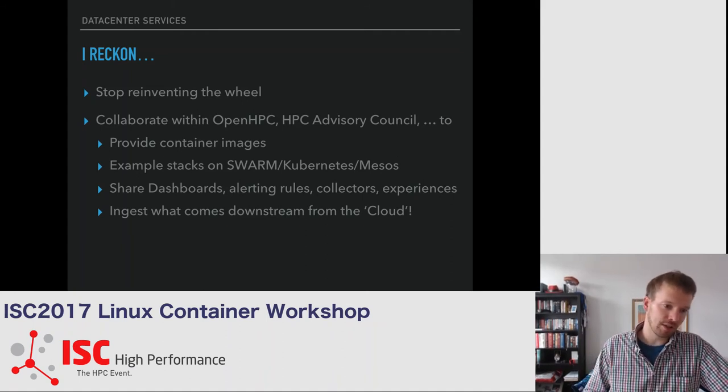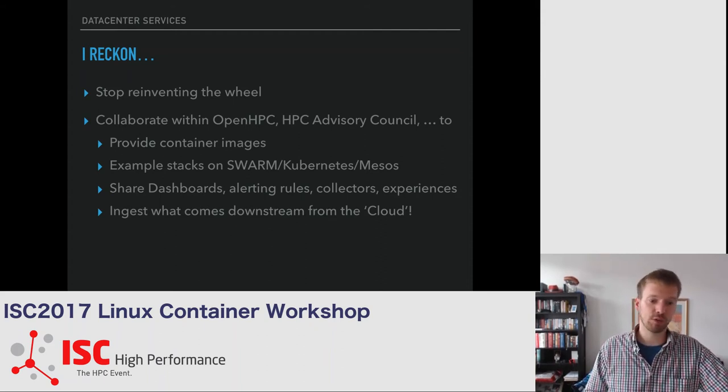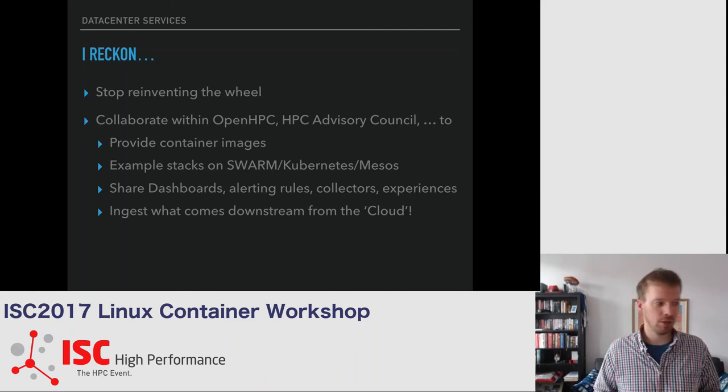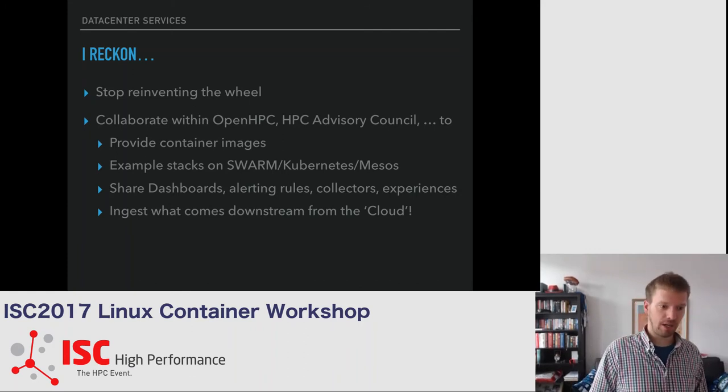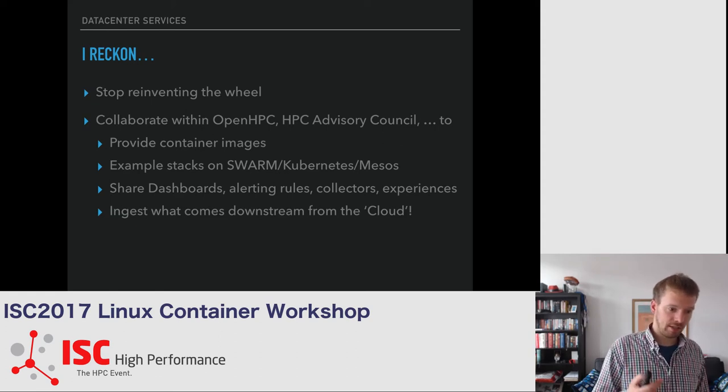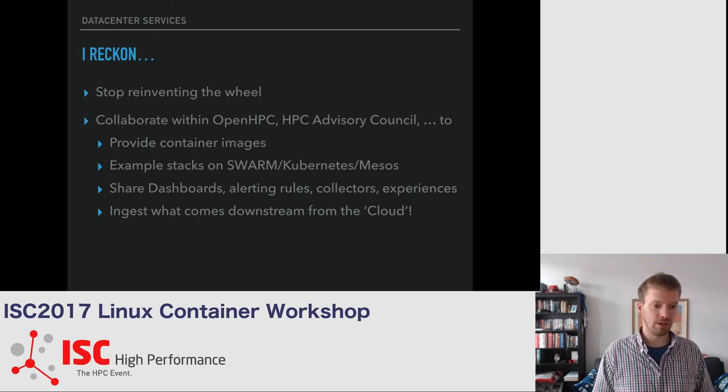And then everyone can start sharing dashboards, alert rules, collectors and experiences with these predefined stacks, which should scale from a laptop to a big data center. I already have a couple of stacks, and I think they should scale to a big scale as well. And as I said, ingest what comes downstream from the cloud, to not reinvent the wheel, and be able to adopt the new cool tools that are out there. So this should be modular and not very tied together, so that you can mix and match the different tools.